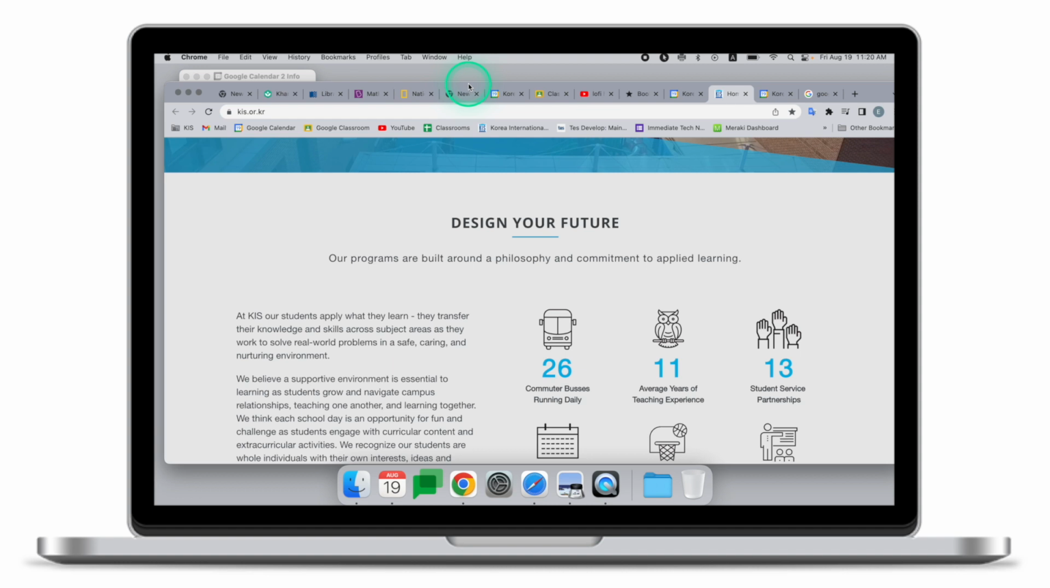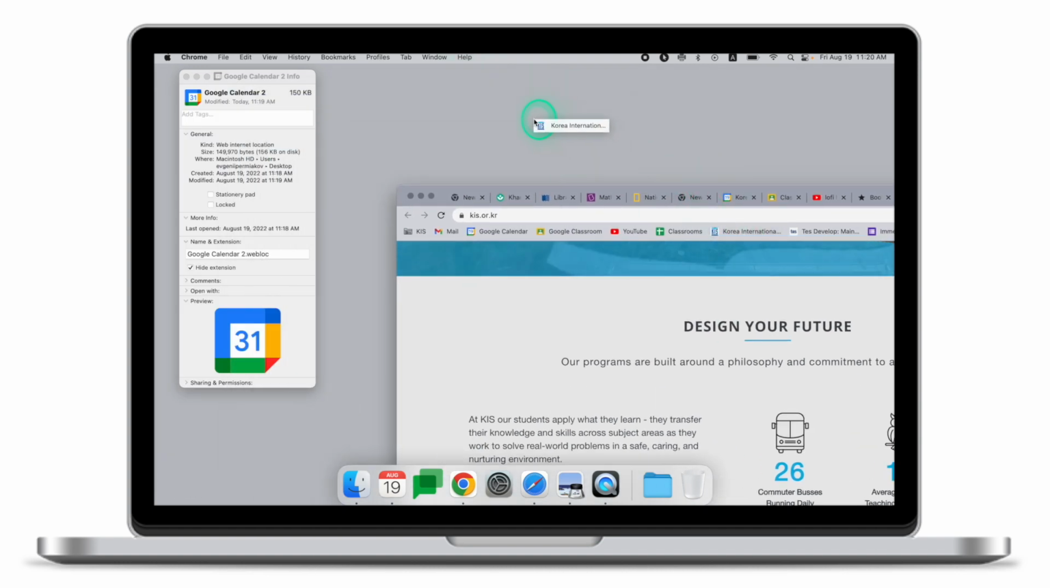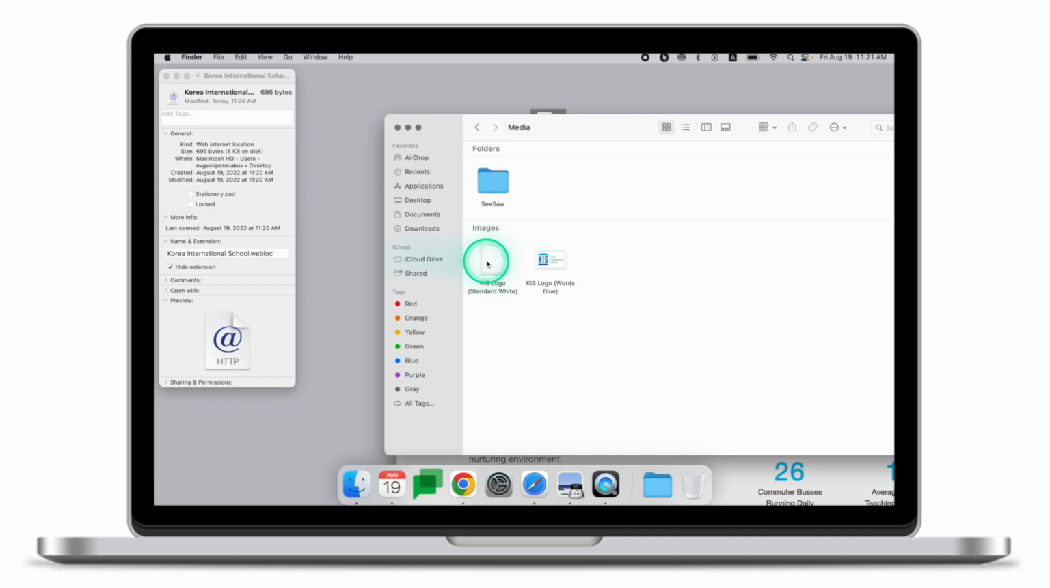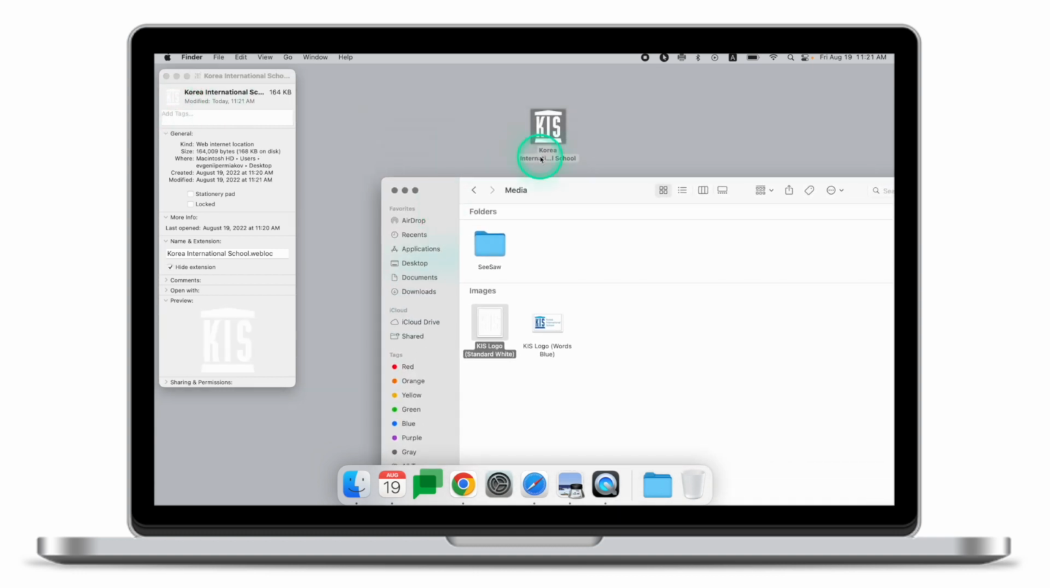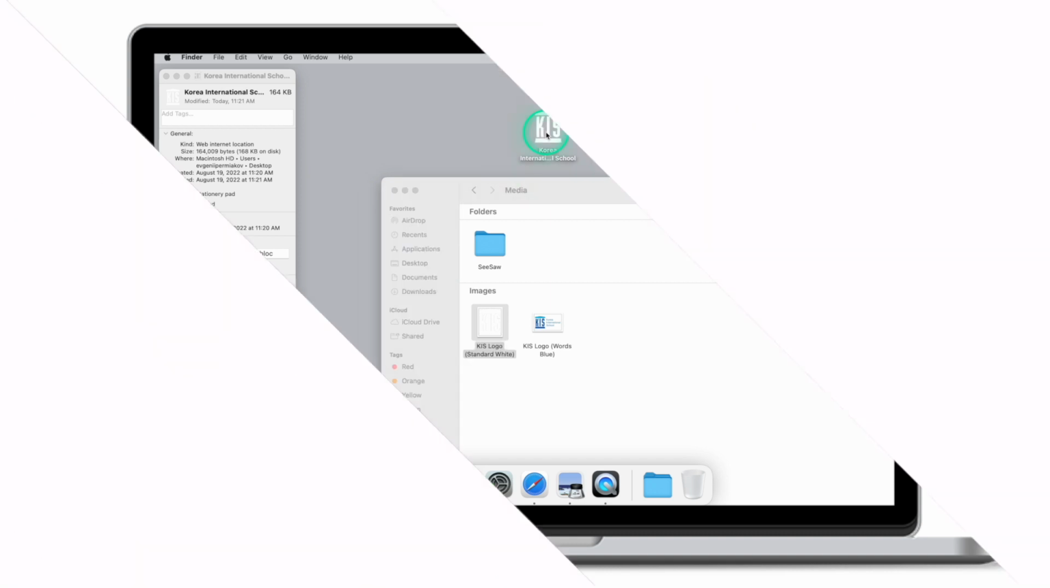I will repeat the steps, move the bookmark onto my screen. In this case, I have an actual file on my computer that I would like to use as the shortcut icon. All I need to do is simply click and drag this image until my cursor changes to the plus icon. Once I click that, the bookmark icon will change to the image that I chose.